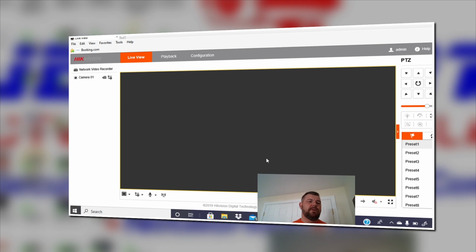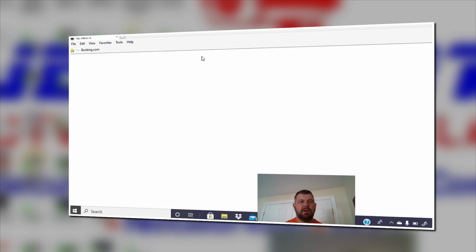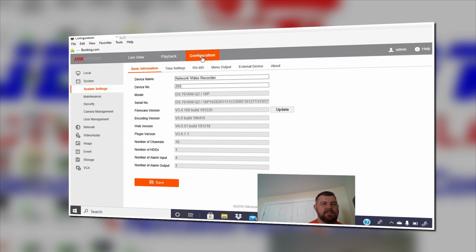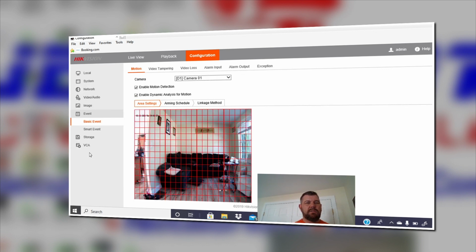The first thing we have to do is make sure the camera is set up to detect motion. I have one haphazardly set up in the living room for this purpose. There's my dog chilling on the couch and my wife working in the kitchen. We're going to go to the configuration tab up on the top, and then to the event tab right here. You will see enable motion detection. We want that checked off.